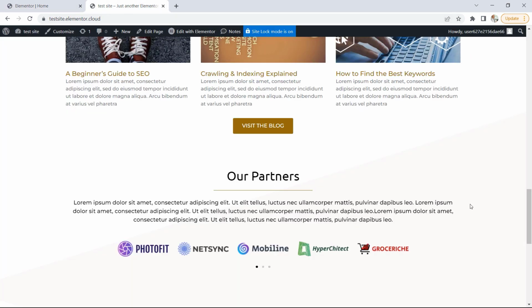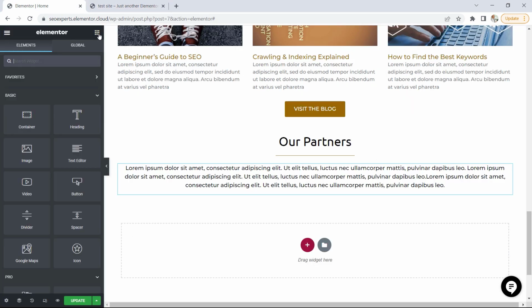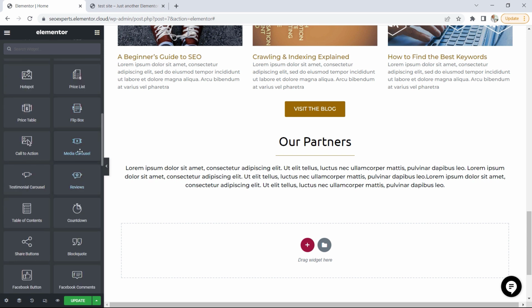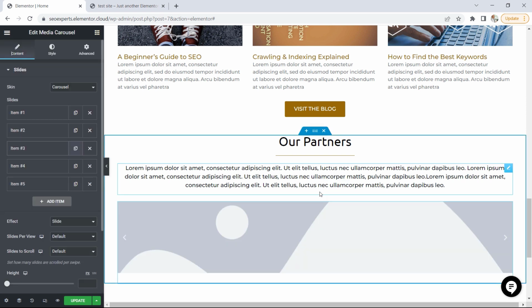And now for the carousel element, you can see we have the logos of all these companies and they're moving in a carousel from left to right. So I'm going to go in here, go to our elements. Now what we're looking for is the media carousel element, which you'll find in your pro section. It's the one right here, media carousel. So I'm going to click drag, drop that in there.